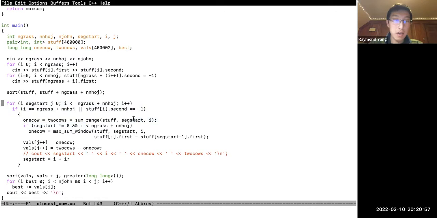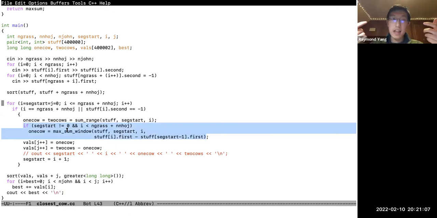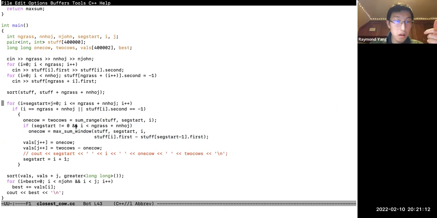We calculate what would be the 2 cow payoff, and then if we're not at the end segments, we also calculate the 1 cow payoff, which is this max sliding window sum, and then we put those in a list. And then at the end, we sort this list and pick out the n highest things.